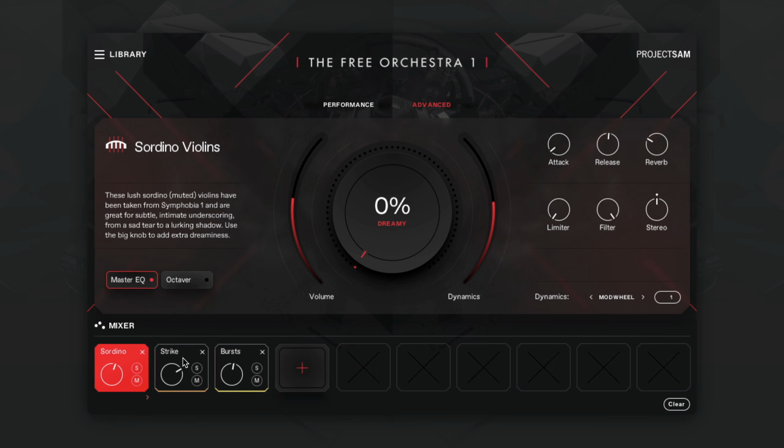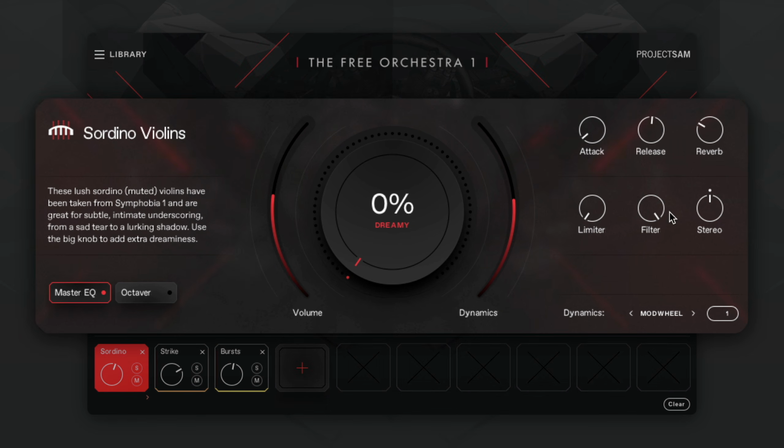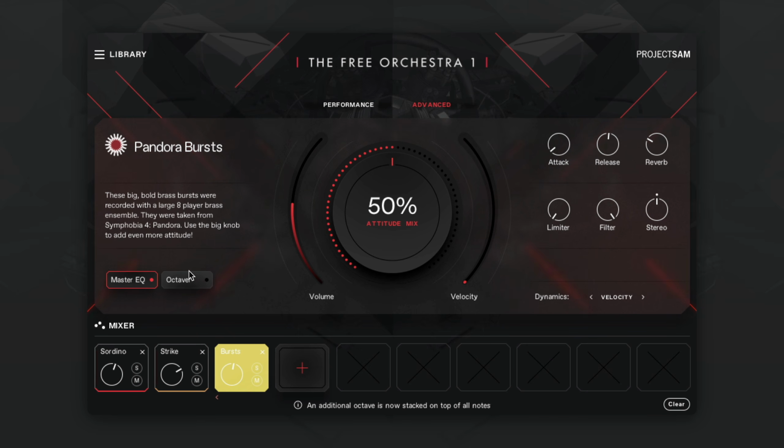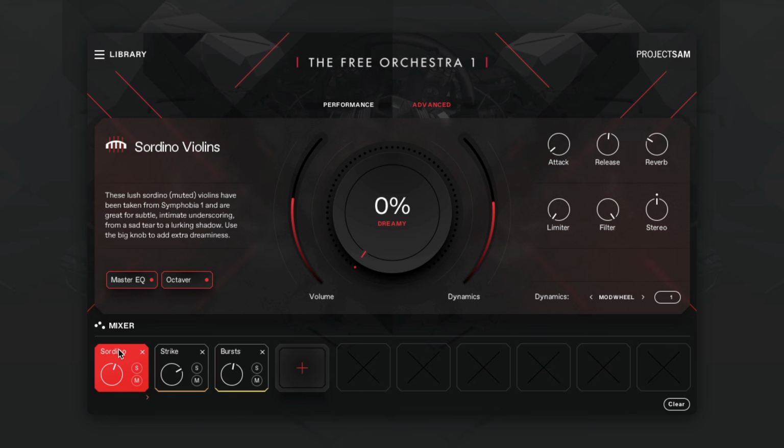Now, all controls and settings in this entire middle section of the interface are unique for each mixer slot, for each instrument. For example, you can enable the octaver for one instrument and leave it turned off for another. You can adjust the attack, release, and reverb for each instrument individually.